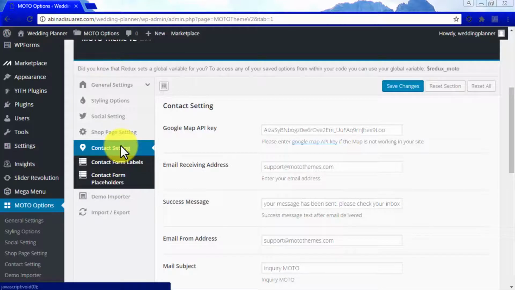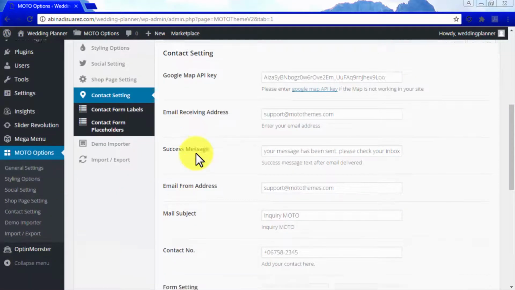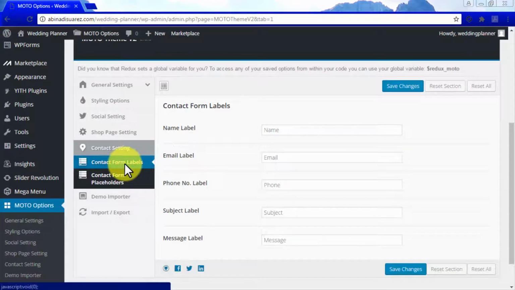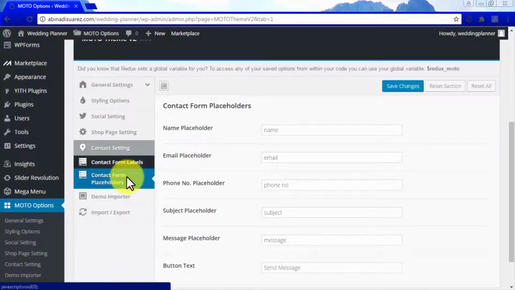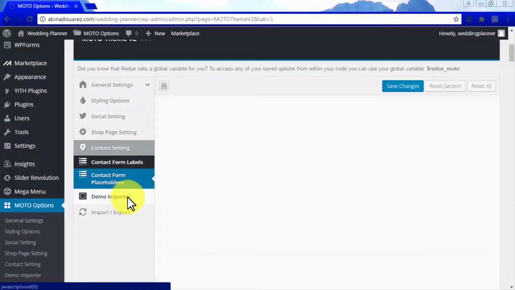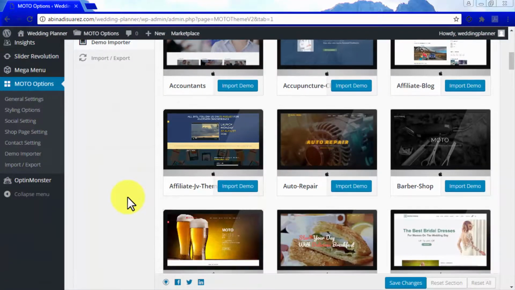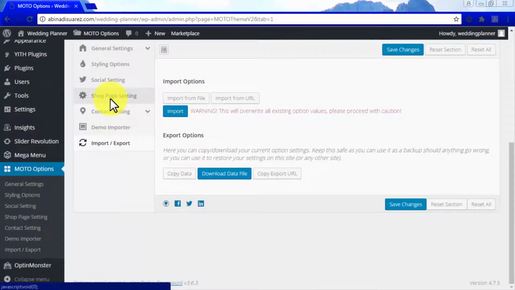In the Contact Setting tab, you will be able to configure several contact settings such as Google Maps integration, your contact emails, as well as your email forwarding data. It also features two subsections, one called Contact Form Labels and one labeled Contact Form Placeholders, so you can configure both on your contact forms. The Demo Importer tab is, as we previously saw, the section where you will be able to import Moto theme templates to use on your WordPress sites. Lastly, the Import-Export tab will allow you to configure your import options, which includes whether to import data from files or from URLs, and the export options, which includes data copy, download data file, and copy export URL.